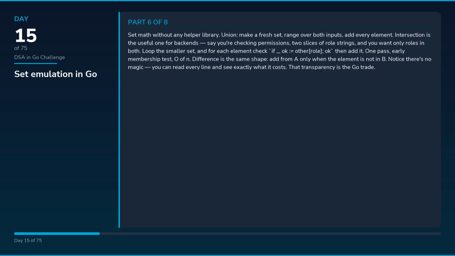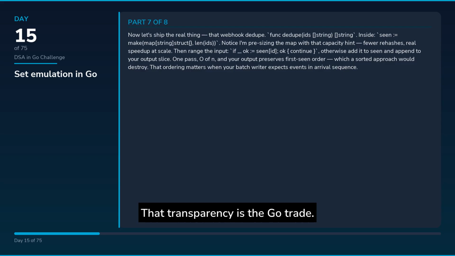Set math without any helper library. Union: make a fresh set, range over both inputs, add every element. Intersection is the useful one for backends. Say you're checking permissions, two slices of role strings, and you want only roles in both. Loop the smaller set, and for each element check if _, ok := other[role]; ok, then add it. One pass, early membership test, O(n). Difference is the same shape. Add from A only when the element is not in B. Notice there's no magic. You can read every line and see exactly what it costs. That transparency is the Go trait.